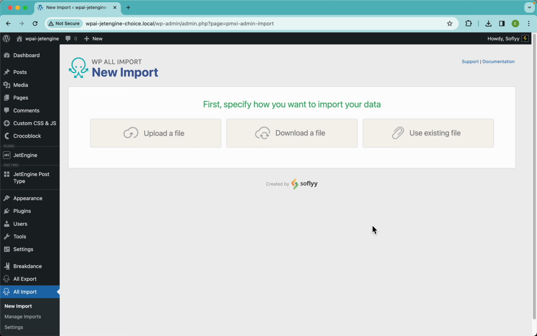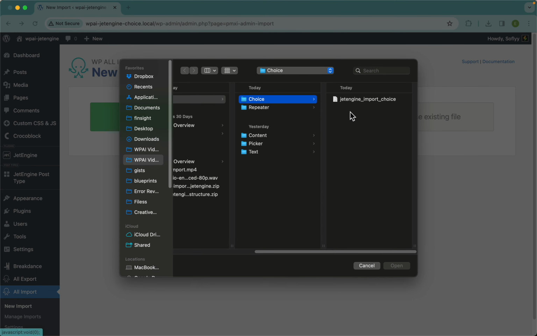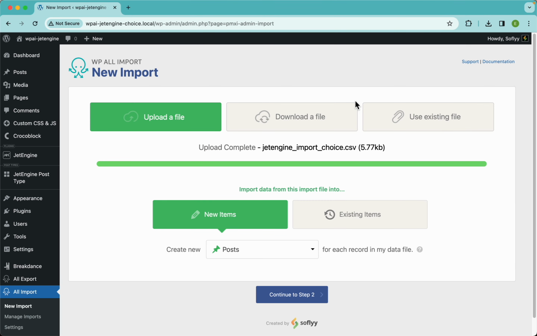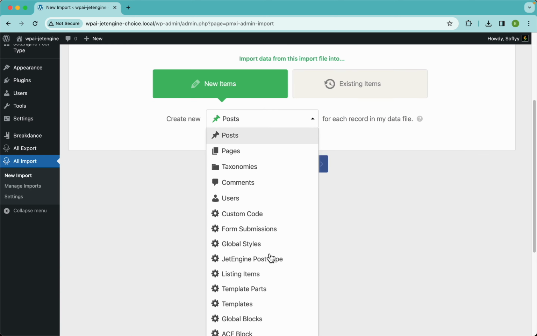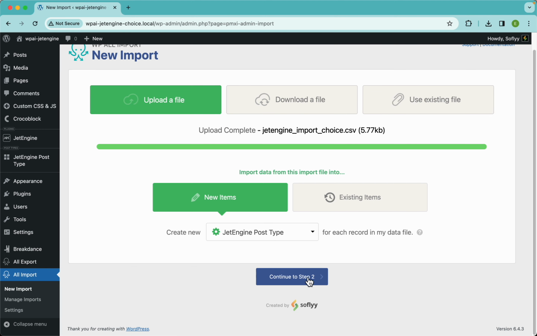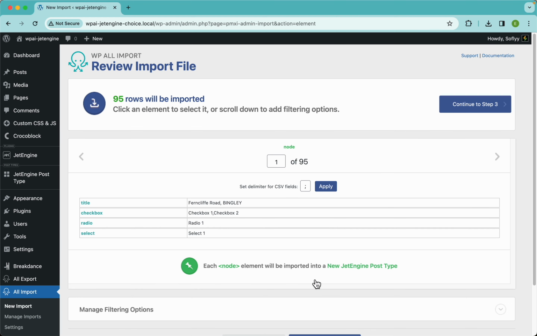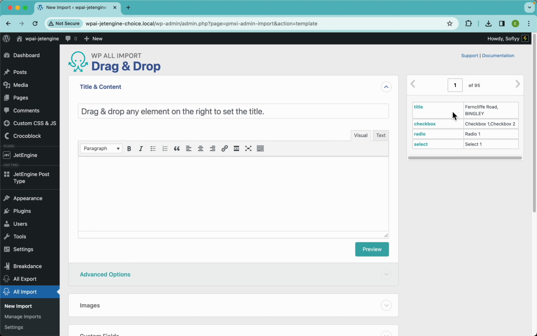Now guys, to get started, let's just get our file. Alright, and then I created this JetEngine post type, so let's select that from this pull down, right, and continue to step 2. Now guys, we have a very simple import today, so I'm just gonna continue to step 3. And here we have our data.